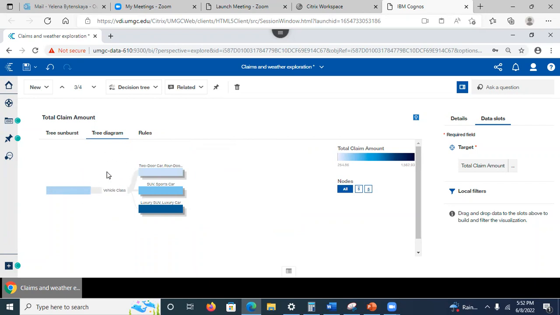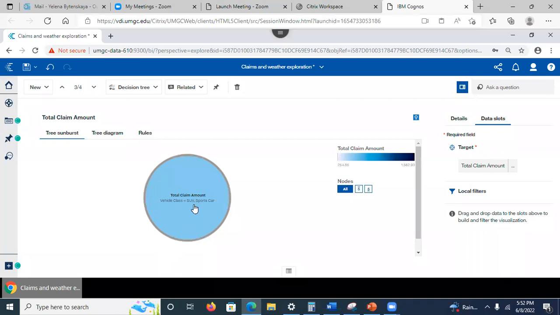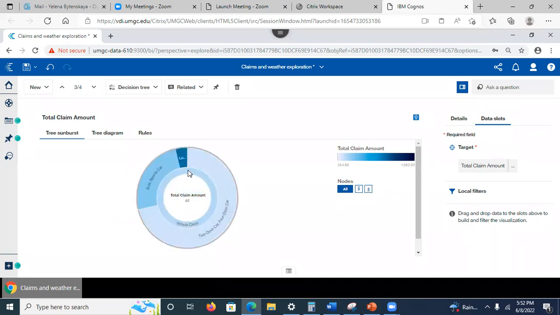So see here, if this is the vehicle class, the tree shows you the path, but it does not show the relative percentage. If you look at the sunburst, this is your total claim amount, the whole circle. Next, if I click on this, I'm supposed to see the next one, which is the vehicle type, not employee type, sorry. It shows you relatively the percentage of cars, 71% of cars, two-door or four-door.